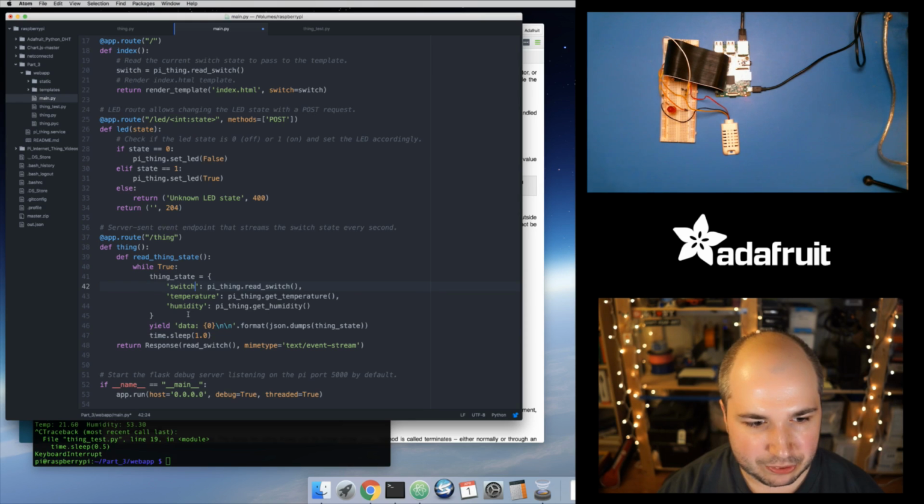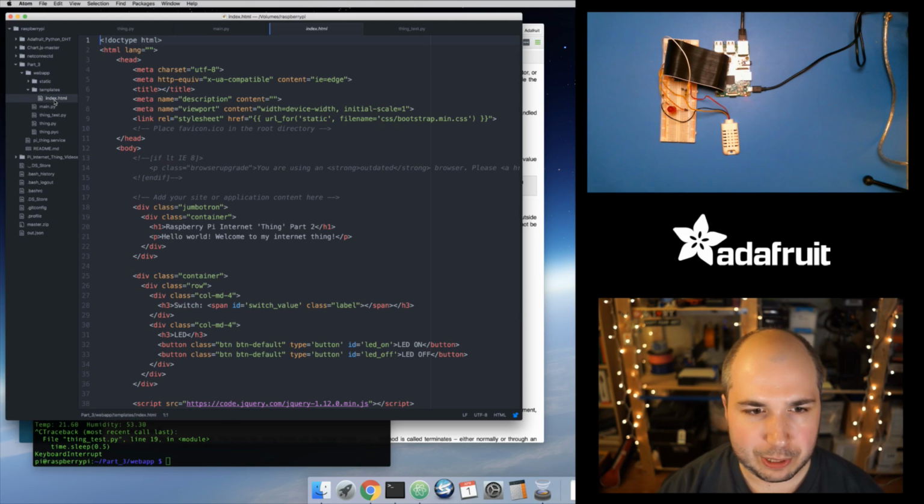So okay, that's my state, and I'm going to send it back as the JSON formatted data. I still have to keep this data colon because that's the format for server sent events, and you still have to send the double end lines here to tell it, here's 1 bit of data. But everything else stays the same. And then read switch, I need to change this to read thing state because I changed the name of the function that I'm defining up here. So okay, this is good. So this should now, instead of just sending the switch, send switch plus temperature plus humidity every second. So let's jump into our JavaScript code.